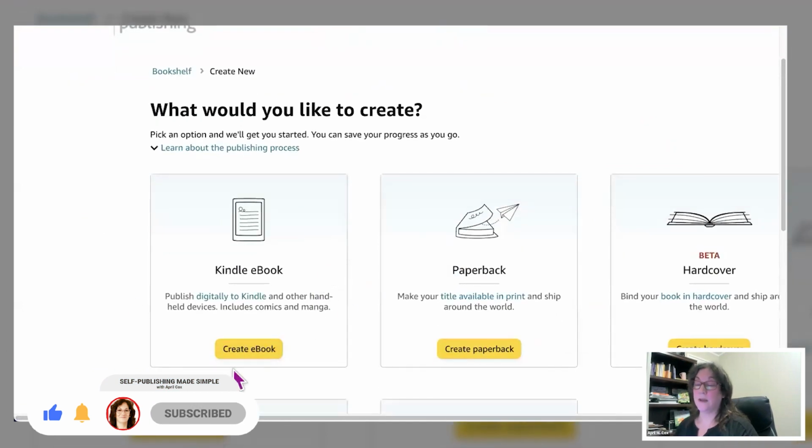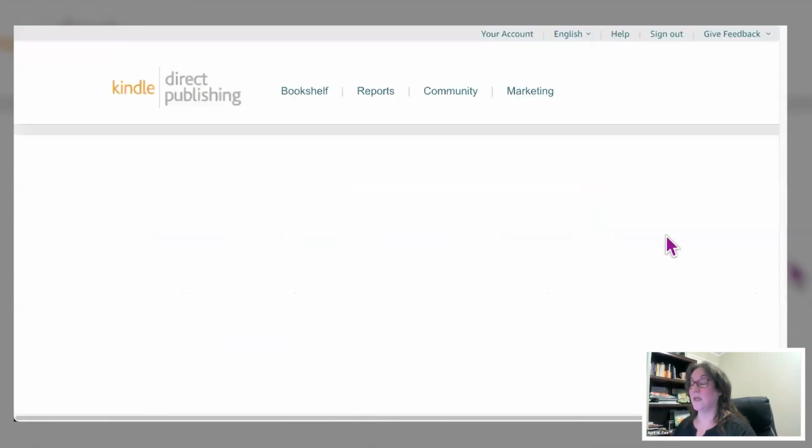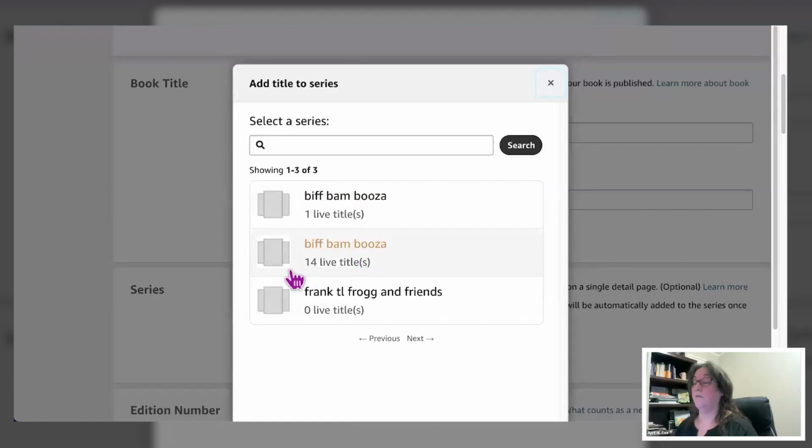The reason I'm creating the Kindle first is that once we get the front cover created, we can put the book on pre-order for Kindle. That gets things moving more quickly, so I want to make sure we have everything set there. Okay, this is Go Cheese Racer. This shows 14 live titles, 1 live title.